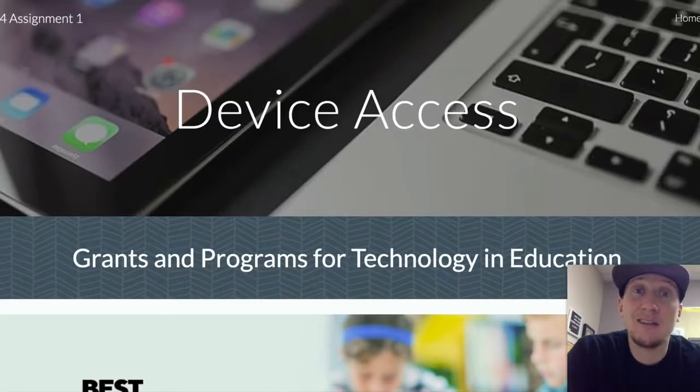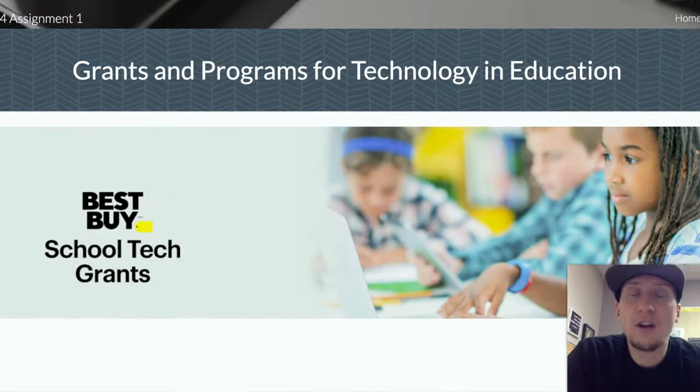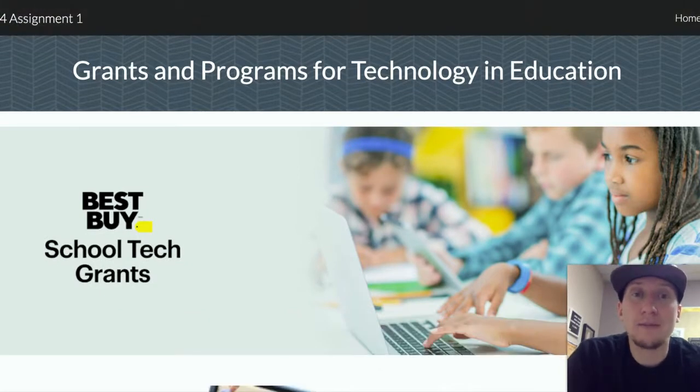Device access, a growing and important issue in today's educational world. Depending on where you live or your school division, your access to devices may be completely different. Some urban centers in very fortunate communities have almost 1-to-1 ratios between technology and students, while other communities, rural communities, or indigenous communities may be falling behind. This is where we can help. We are going to give you access to grants and programs that give you technology in education.